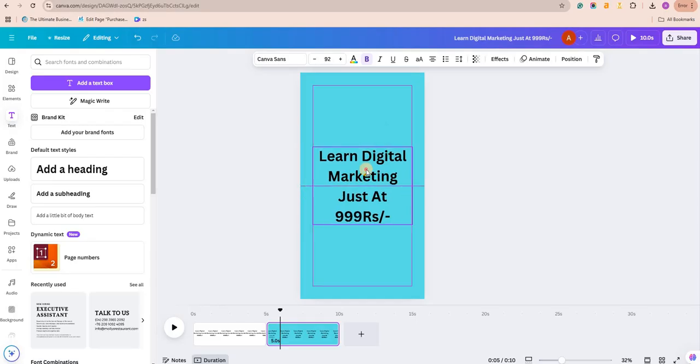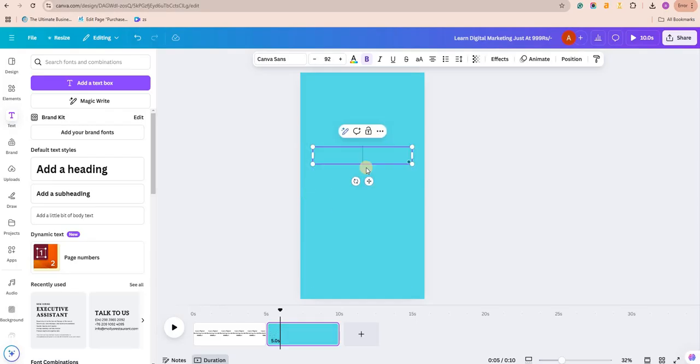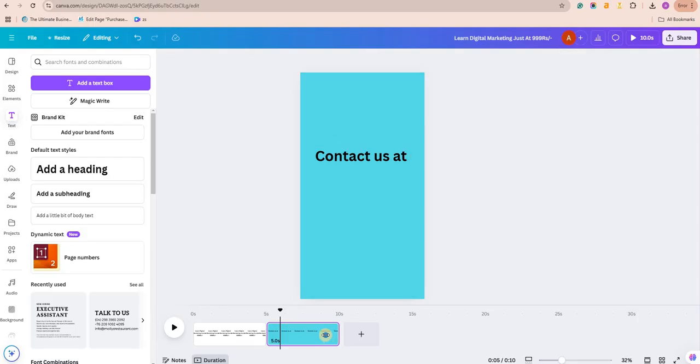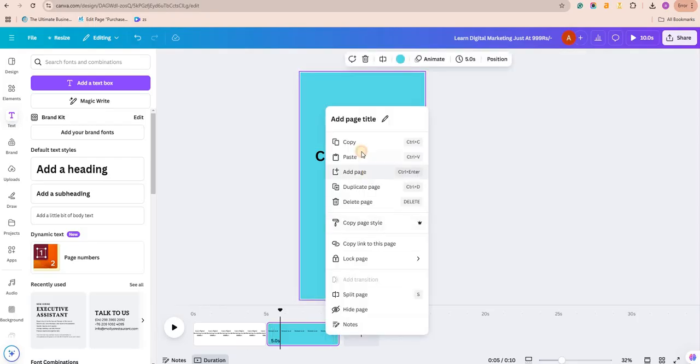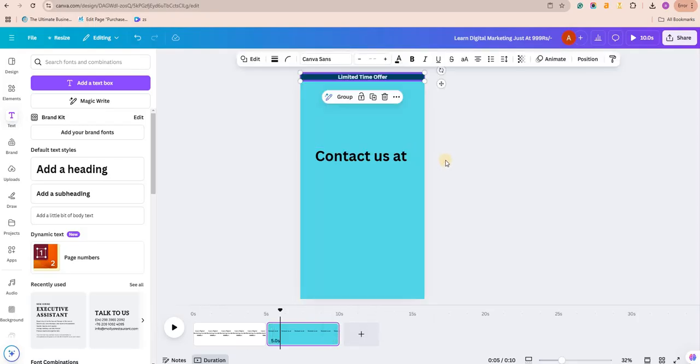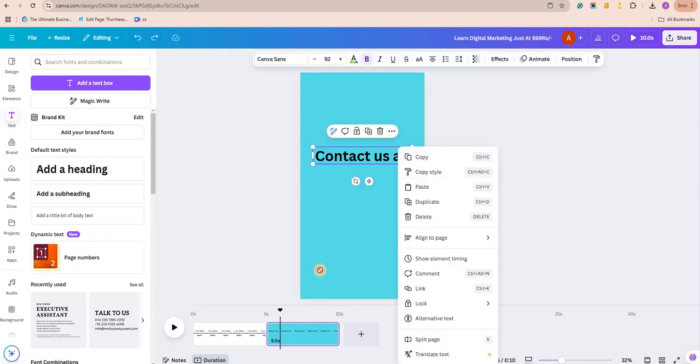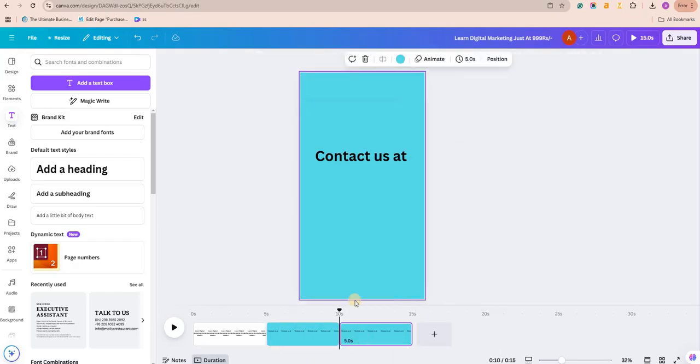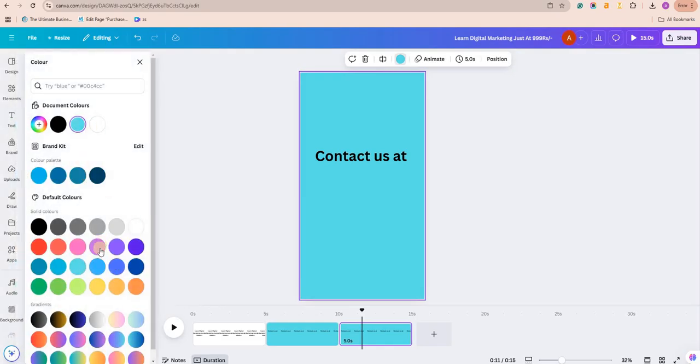Just see, now learn digital marketing just at 94. Contact us at. We have mentioned here contact us at. Now we are creating the third slide, where we can provide the contact information. So right click on this and duplicate page. The background color we can change here. This kind of background color that we can add.